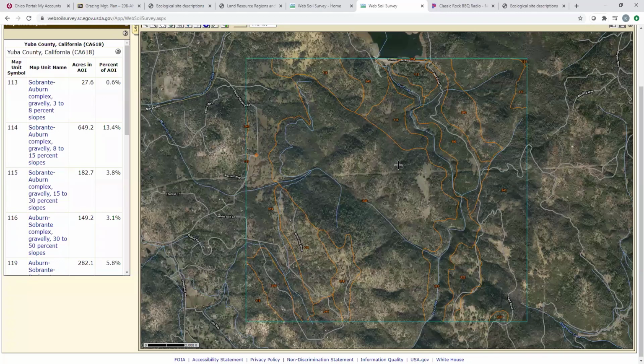The soil types here are numbered. So you can see here through the middle of this area that is all on foothill area, this is all soil type 240. Let me see if I can make that a little bit bigger.